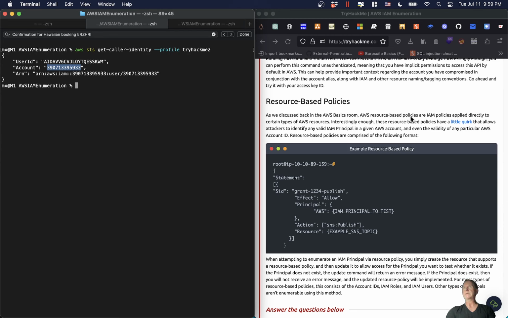AWS resource-based policies are IAM policies applied directly to certain types of AWS resources. Interestingly enough, these resource-based policies have a little quirk that allows attackers to identify any valid IAM principal in a given AWS account, and even the validity of any particular AWS account ID. Resource-based policies are comprised of the following format. And there you just have an example.